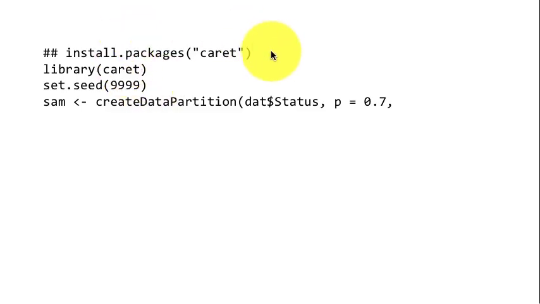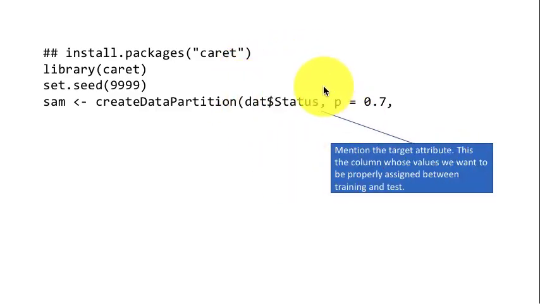Okay, and we want the division to be based on this column. So that is why we are saying createDataPartition dat dollar status. That's because status is our target attribute, because we are going to be building a model, let's say, to predict whether a person is a buyer or non-buyer. So that's what we want to do. p equals 0.7, which means what we are saying here is I want approximately 70% of the rows to be selected. Right? Earlier we said out of 30, give me 21. That was also 70%. But when you use createDataPartition, you indicate p equals, right?